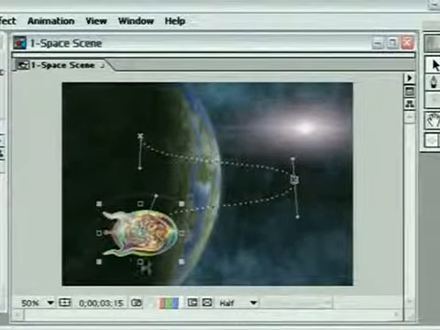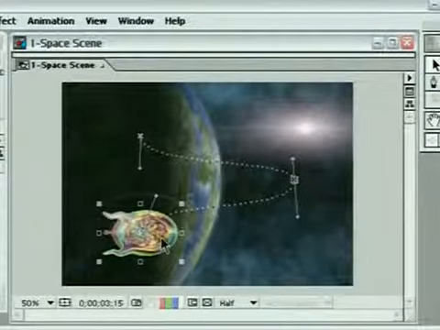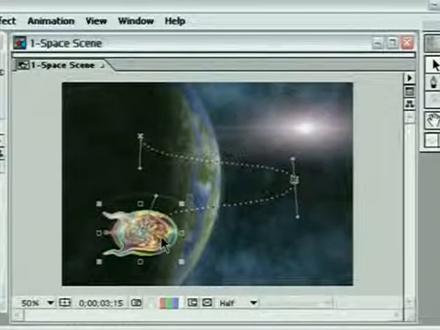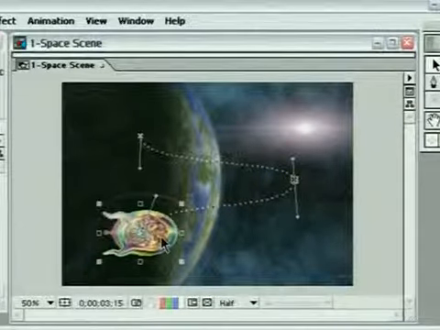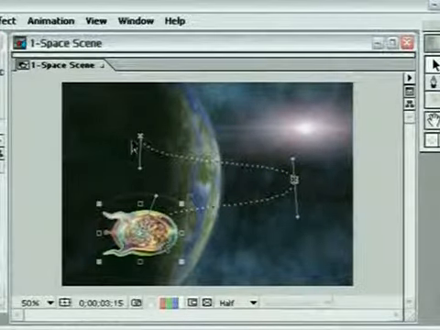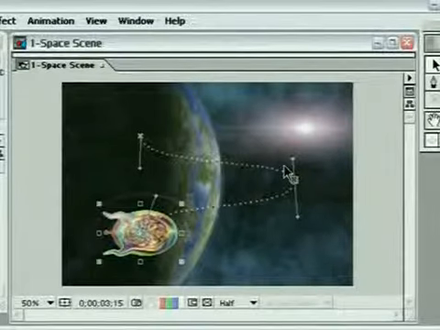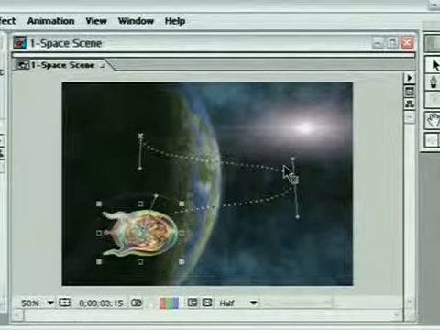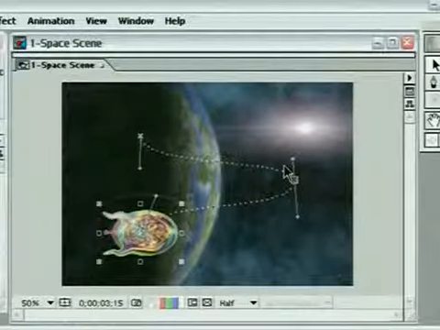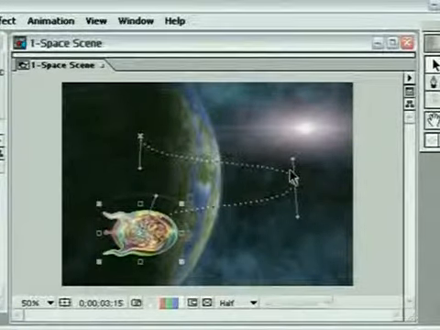A very common question of newcomers to After Effects is, okay, I've got my path drawn the way I want it, but I don't like the speed. How do I make it faster? How do I make it slower? Well, the only way to make something go faster in an animation is to either increase the distance that it has to travel in the same period of time or decrease the amount of time that it takes to get where it's going. We can look at examples of both of these.